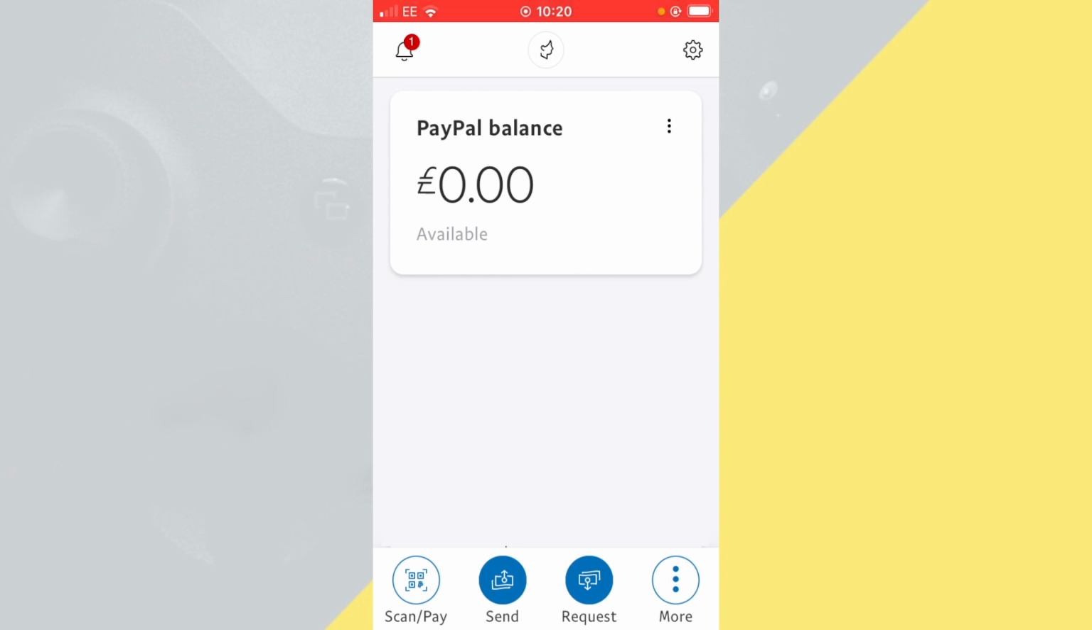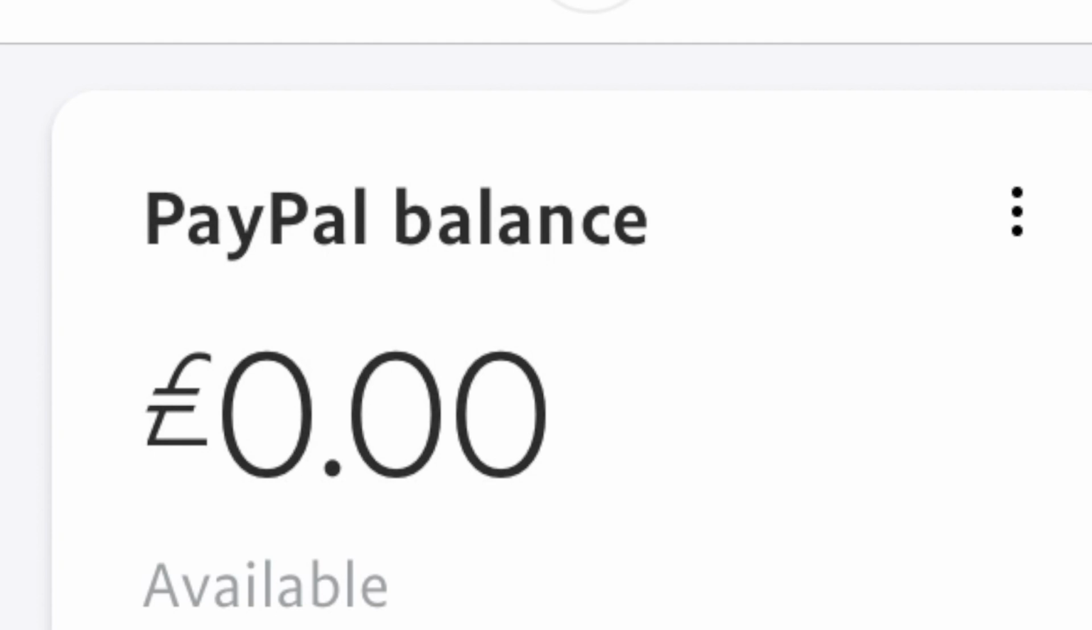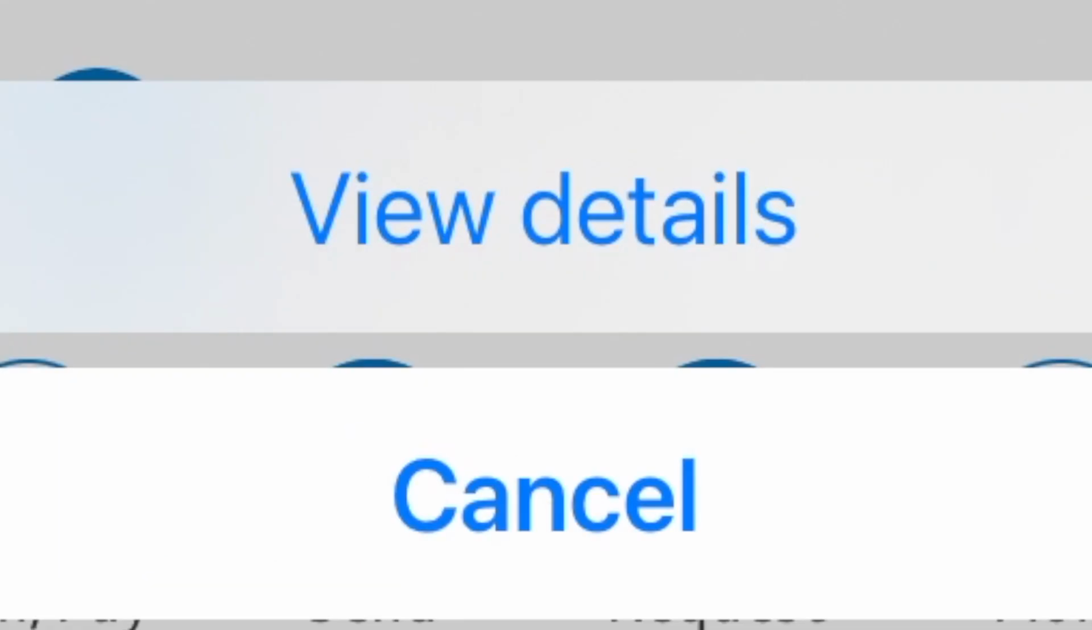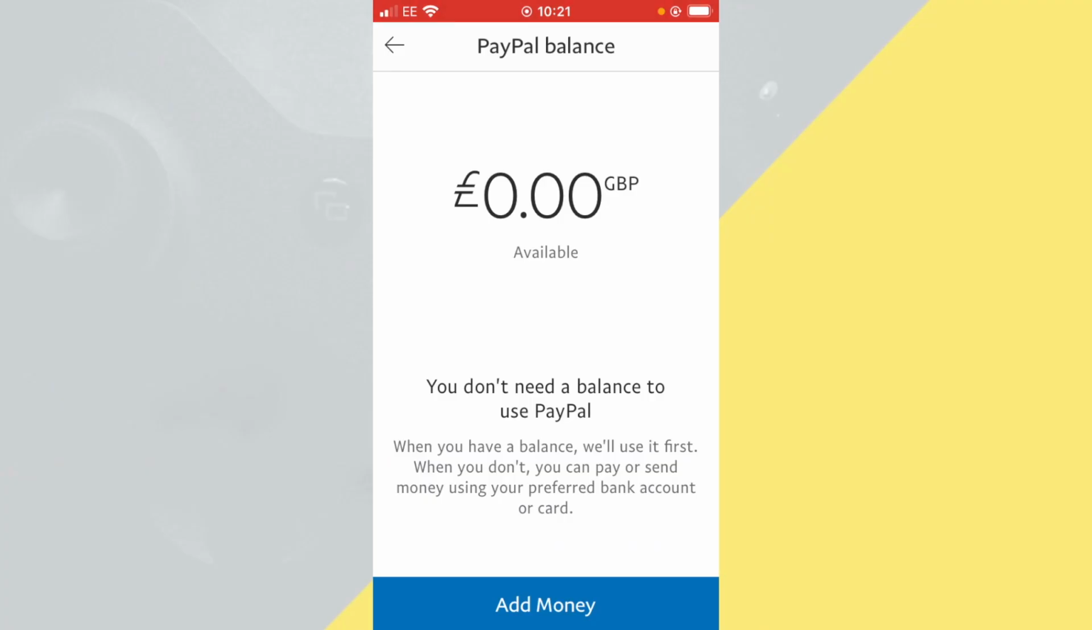In order to do this, we need to click those three dots next to where it reads PayPal balance. And you can see that the PayPal balance is showing 0 available. Let's press those three dots now. Click on View Details. Here is where you can add money to your PayPal balance.